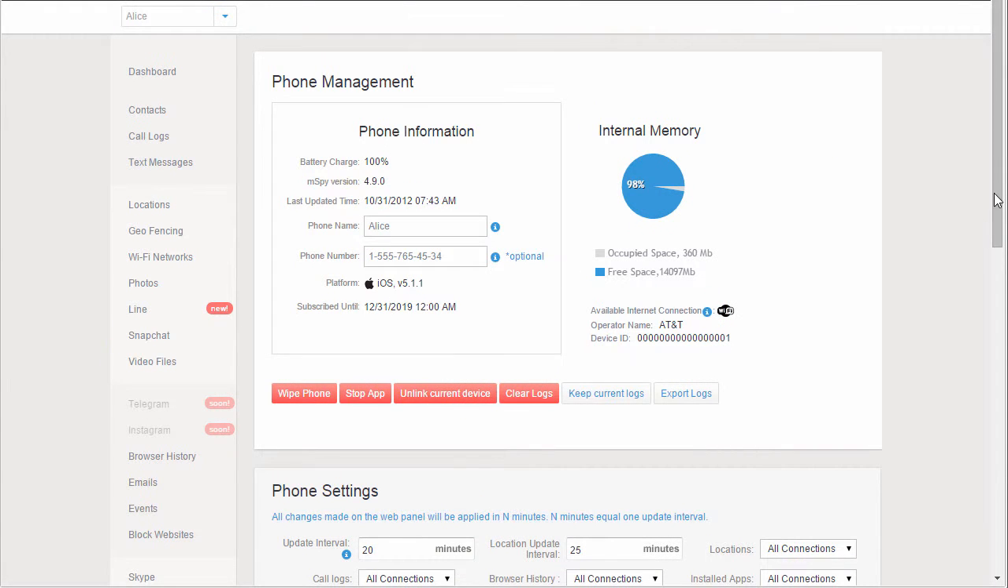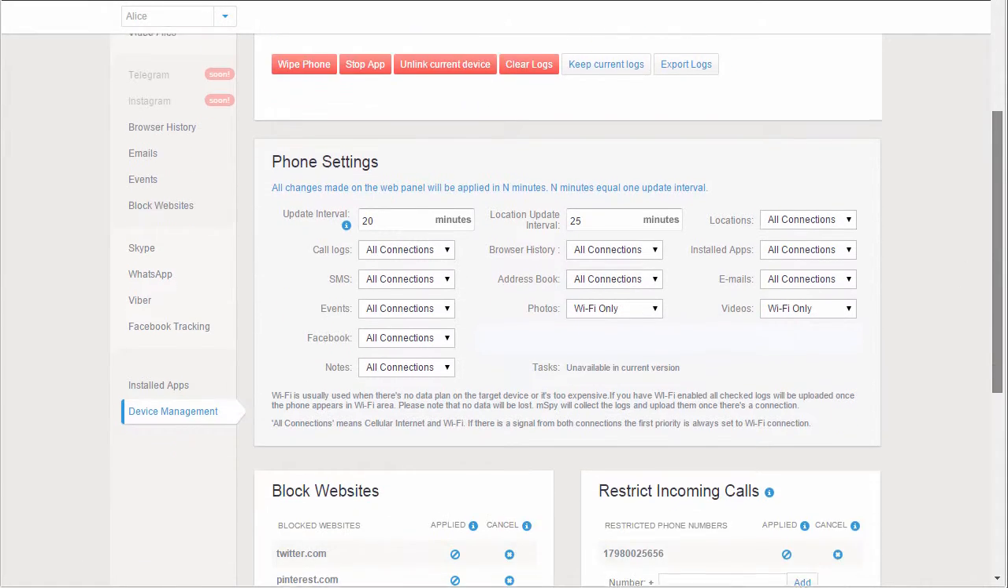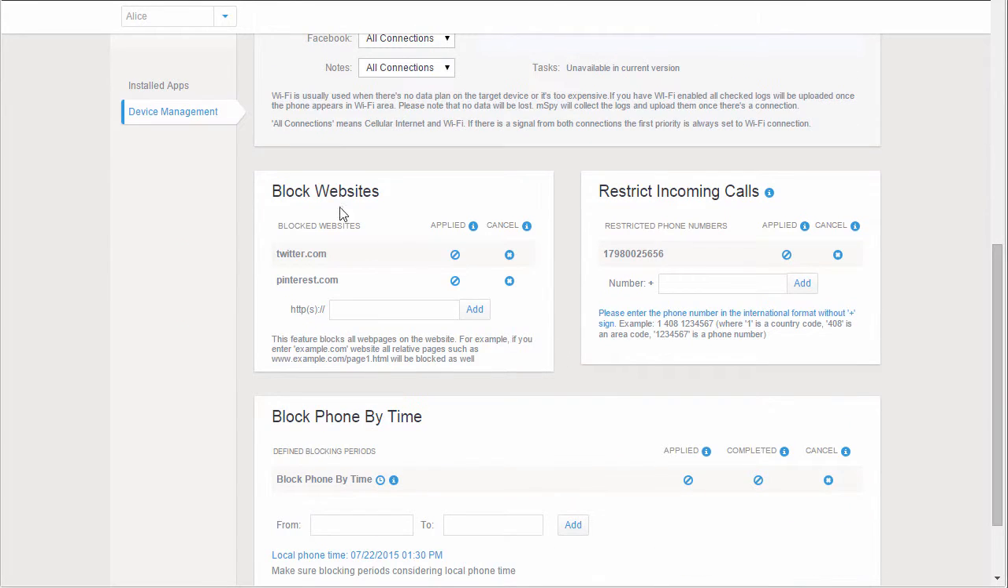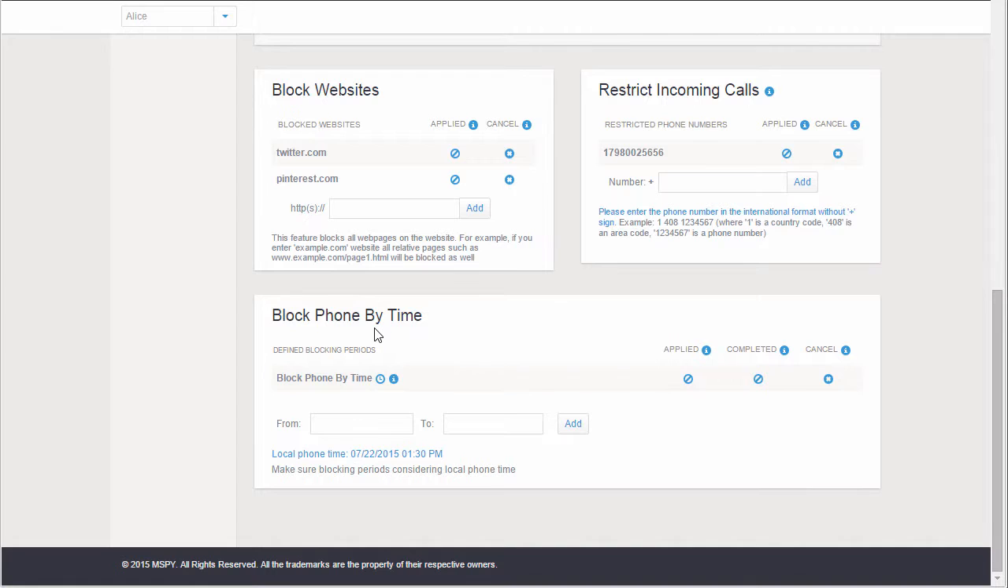Device management: you can go in here and adjust a lot of your settings. If there's a lot of things going on with the phone you don't like, or maybe the phone gets stolen or whatever it is, you can come over here and click wipe phone and it'll pretty much wipe everything off the phone. You can unlink it from your account. You can export the log files. Down here is all of your phone settings within your control panel: the update interval, location update interval, locations, installed apps, emails, videos. You have options for all this stuff. Blocked websites. You can restrict incoming calls from here. And you can also block the phone by the time.